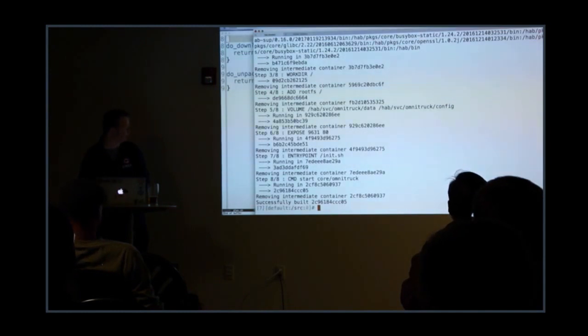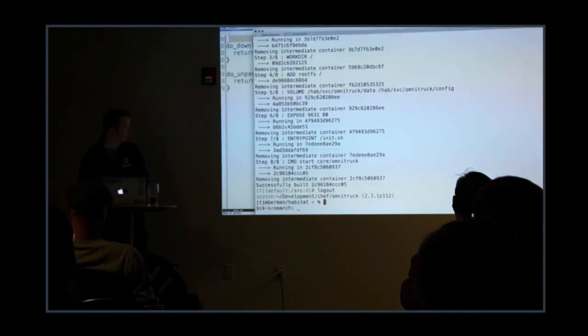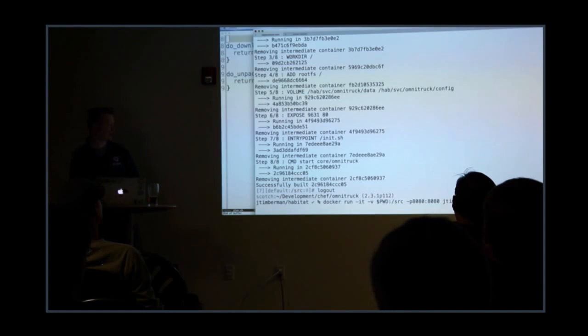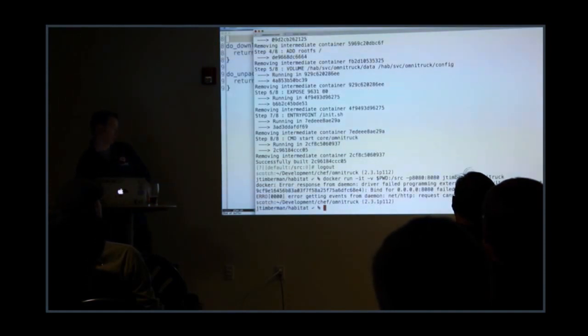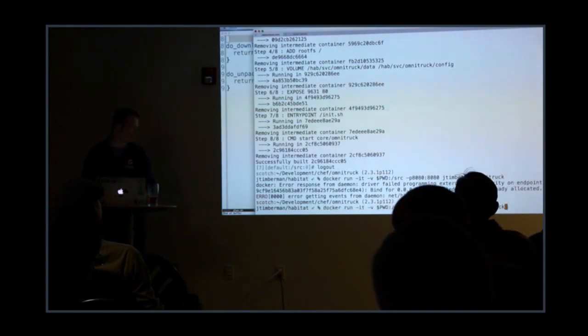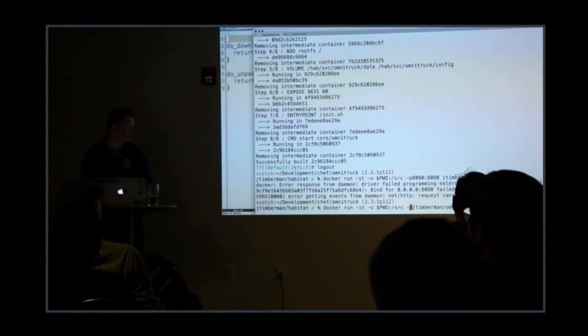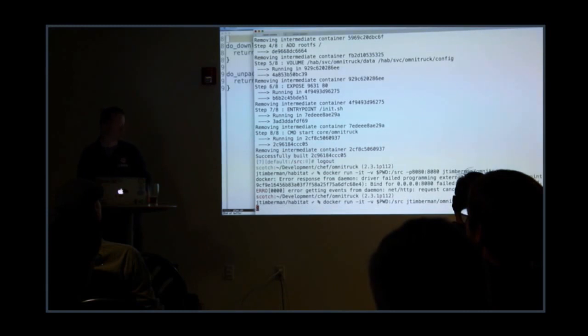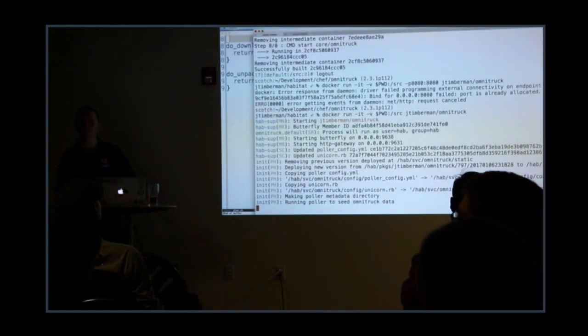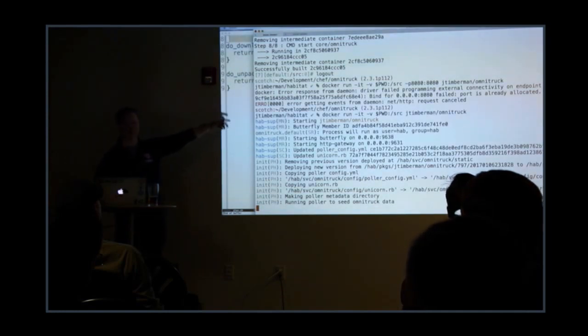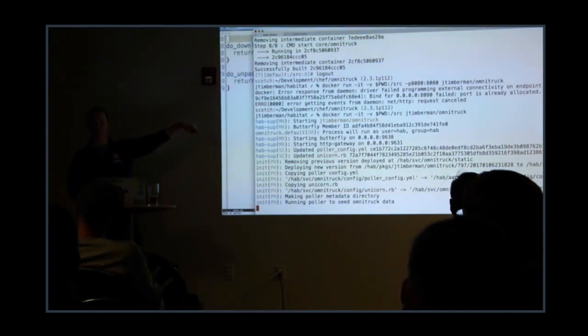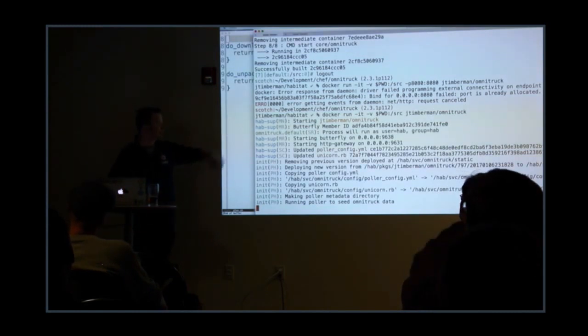So if I just do that, then it's going to do the moral equivalent of a hab start. Habitat is the entry point. The Habitat supervisor is the entry point into Docker, right? So this would be PID 1.